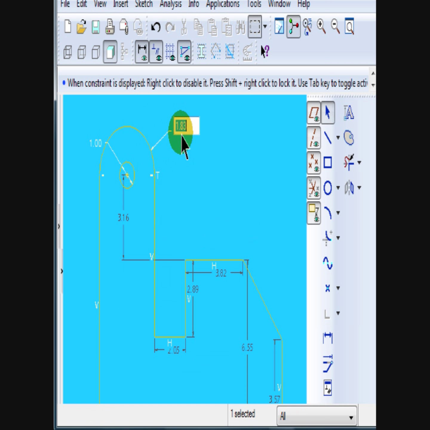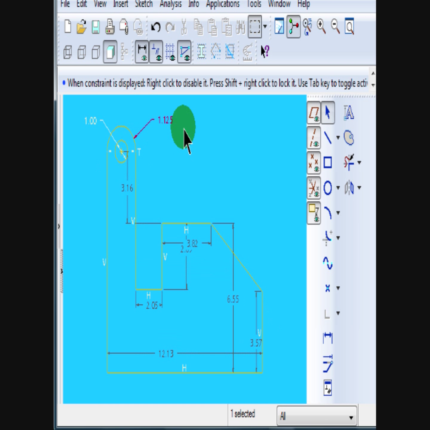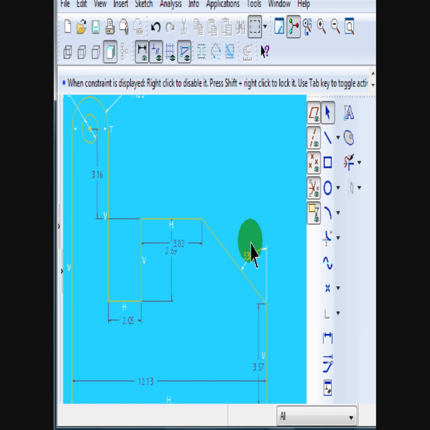I also modified it. The next dimension is the angle. So I'm clicking on the vertical line, then the inclined line, and with the middle mouse button, I will click to place the dimension. To modify it, just click right into the numerical value as it highlights. You can modify it to the desired value.